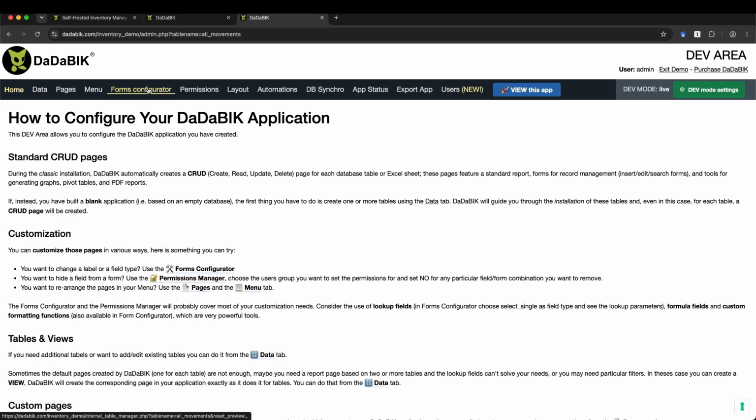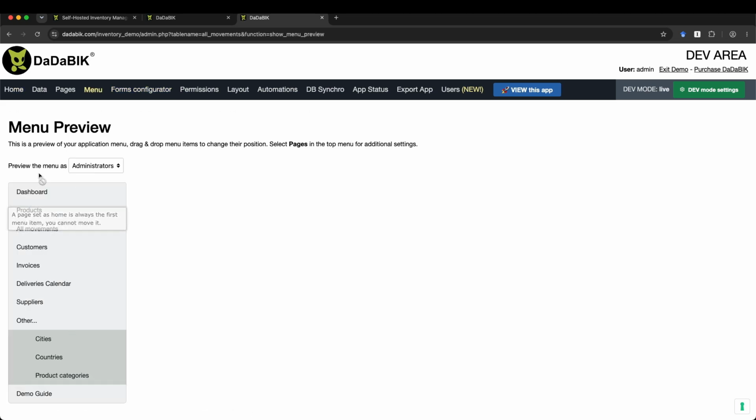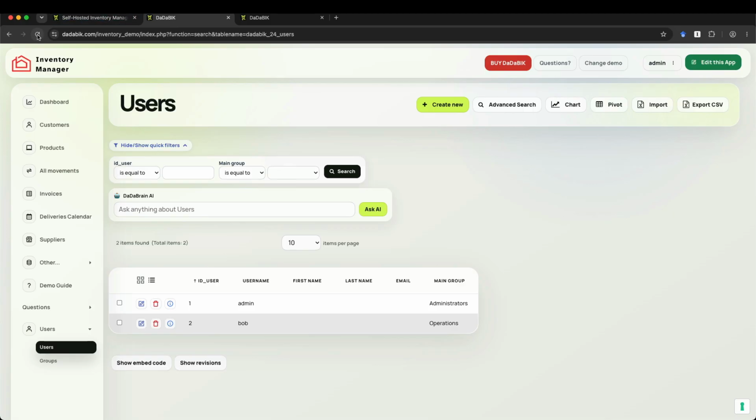For example, from the menu page, we can rearrange our menu items. Let's do it. And let's go back to the application. Here we go. We have an updated menu.